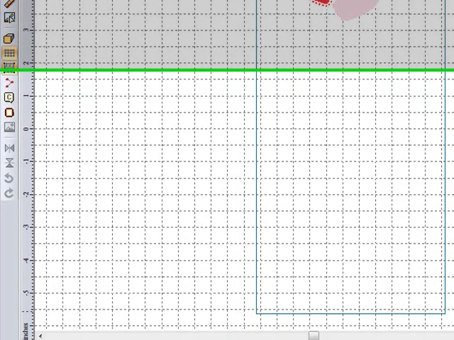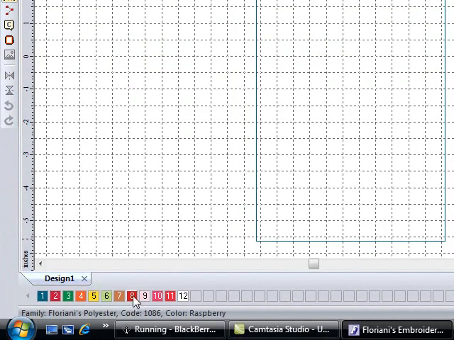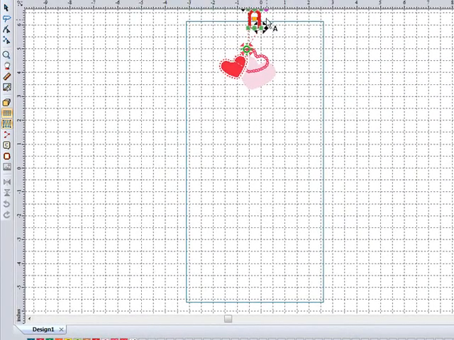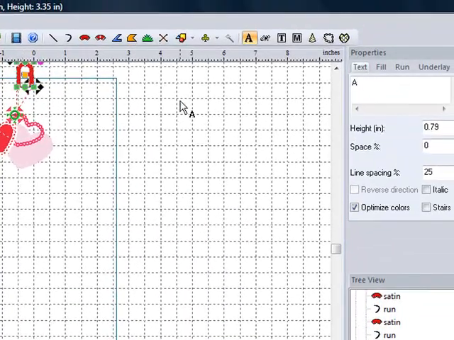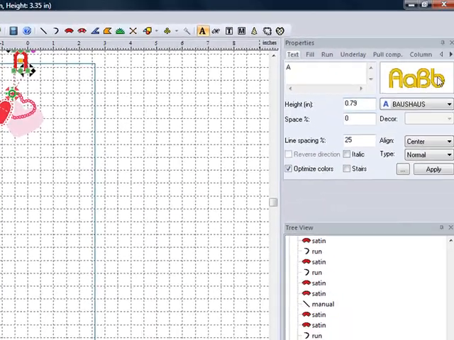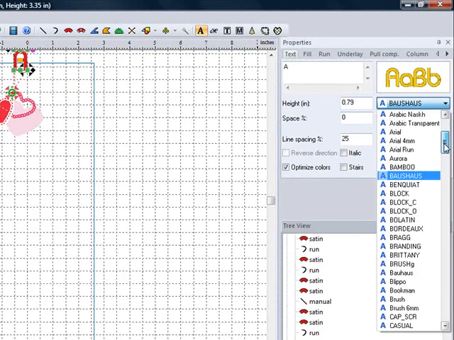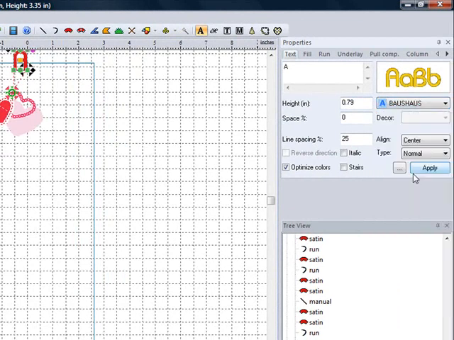I'm going to now come down to our color bar, and that color 8 we just created. I want to right mouse click on it, go up to Apply Color, and left mouse click on Apply Color, and you notice that my A has now changed colors. I also want to change my alphabet. We're going to come through, and I want Bauhaus, so I'm going to select that alphabet, and I'm going to come into my text box.